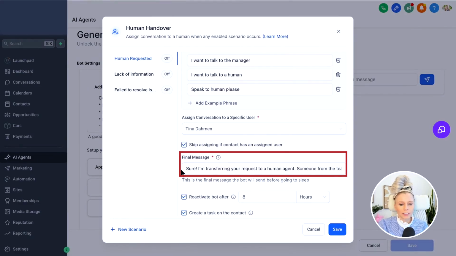This one is the final message the bot will send before handing over the conversation to a human. You can fully edit it. In this case, it says, sure, I'm transferring your request to a human agent. Someone from the team will get back to you within 24 hours. Now here I would edit this if you say, hey, we want to get back to the people within 12 hours or 48 hours, whatever floats your boat.